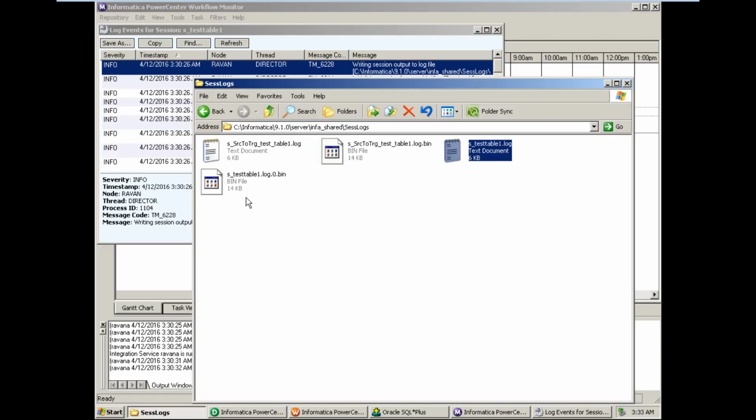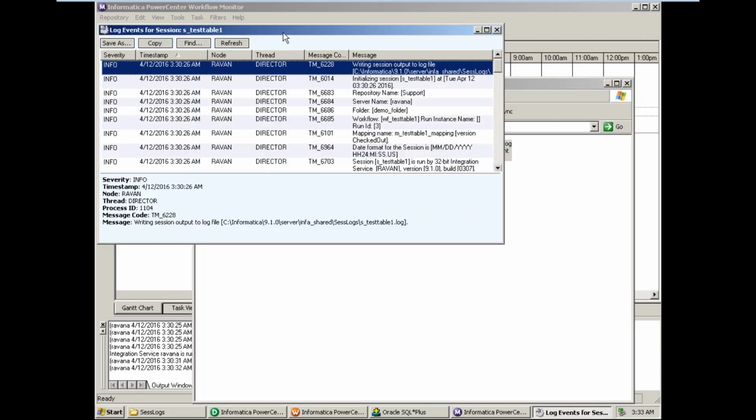If I had not selected the backward compatible log file, I would only get this binary log file, and it becomes difficult to analyze this. So that is why I selected that backward compatible log file, which brought this log file as well. And reading this log file, this UI is fetching all this information. So this is nothing but parsing that log file and bringing this information to you.